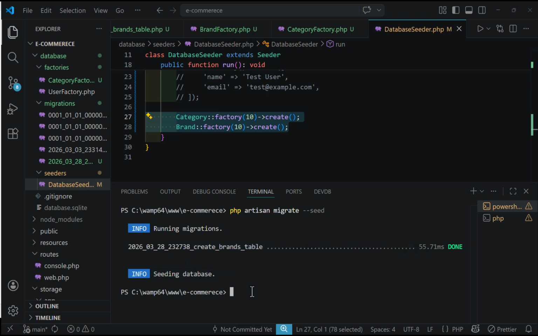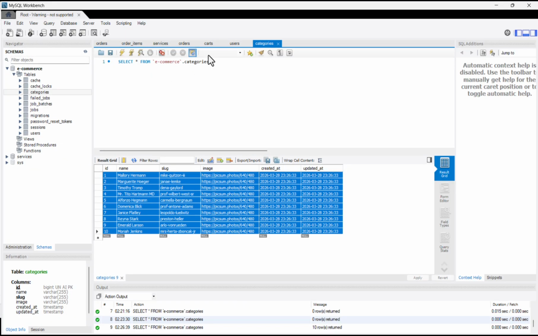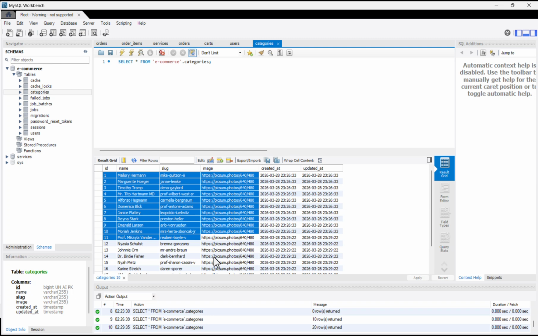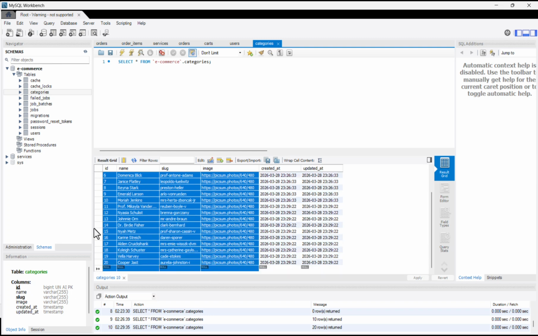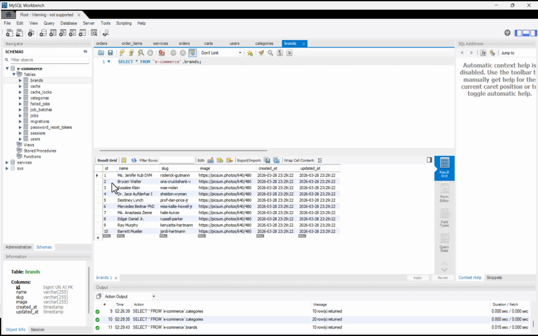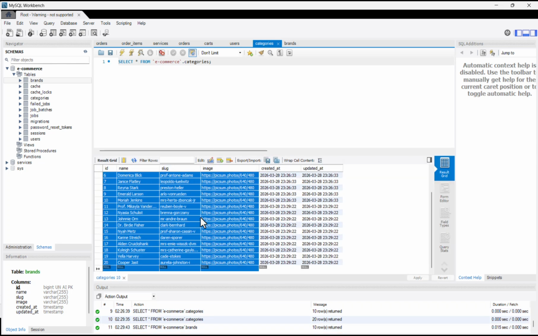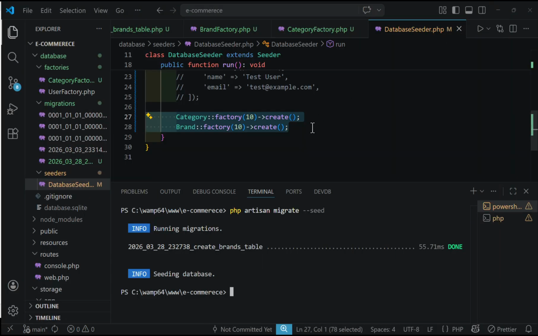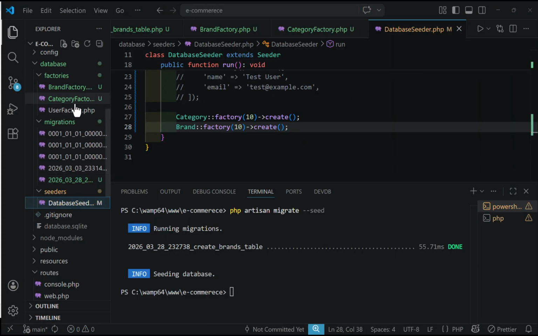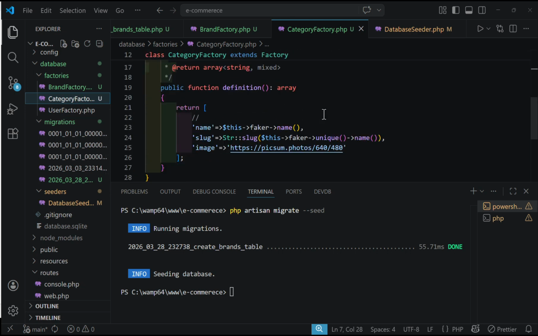If I open my category table and refresh, you can see I have 20 records, and in my brands I only have 10 records, because the categories seeder ran twice, so it added twice. So this is the basics of the factory. In the next lecture we are going to create a factory for our products table, to add more columns.